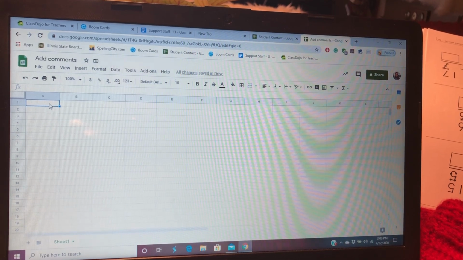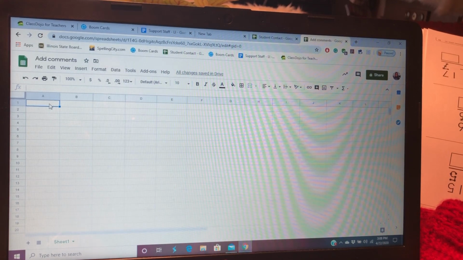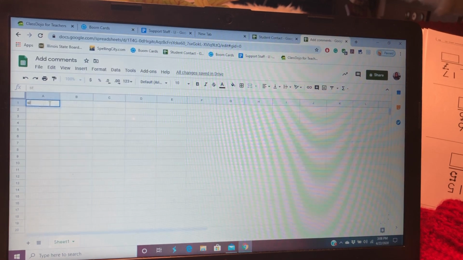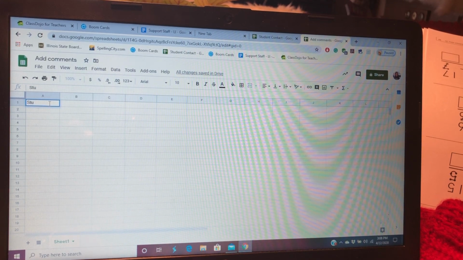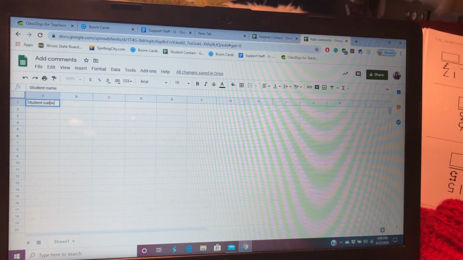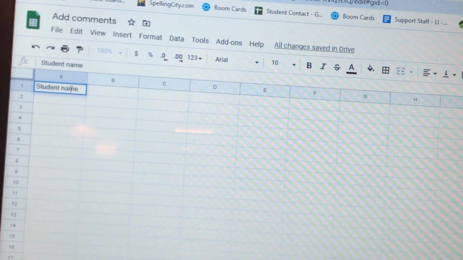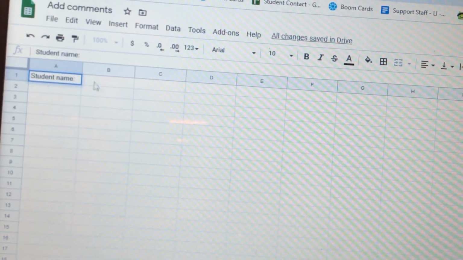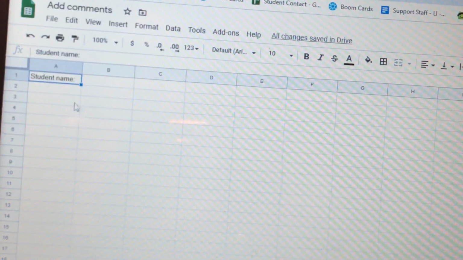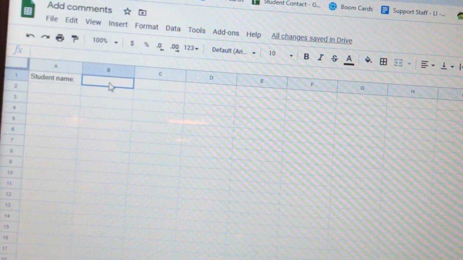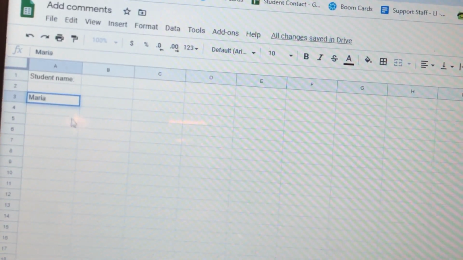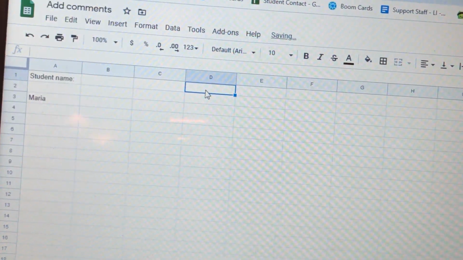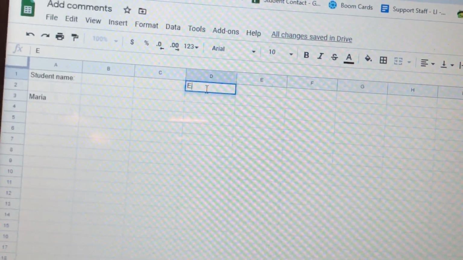And then here, in this part you are going to encode like name or maybe student name. Okay, so we call this a cell. For example, you are going to put here, let's try to add a name like Maria. Okay, so Maria here. If you are going to write a comment for Maria, for example, evaluation.